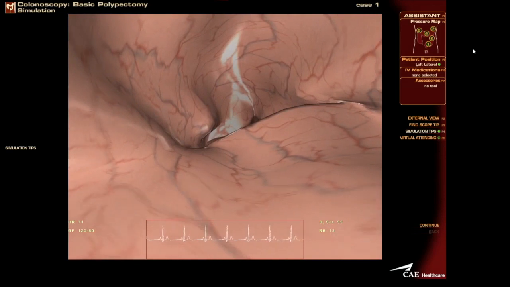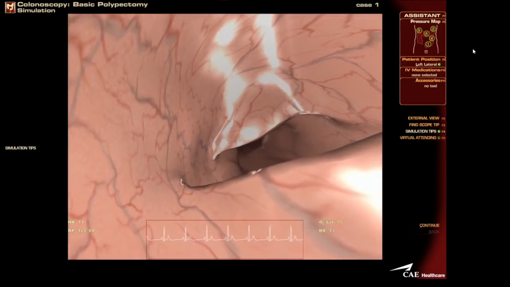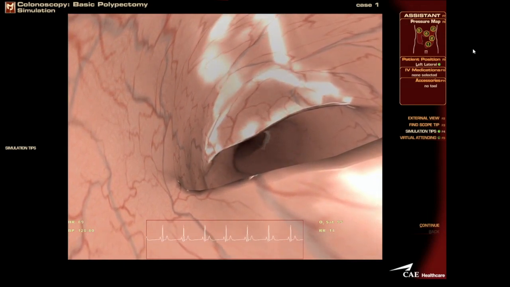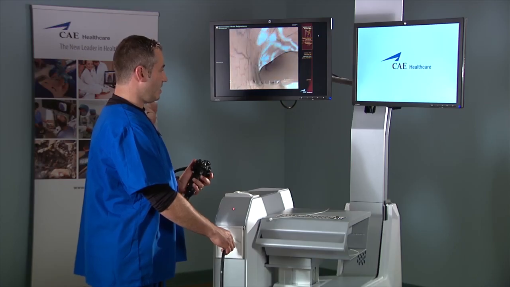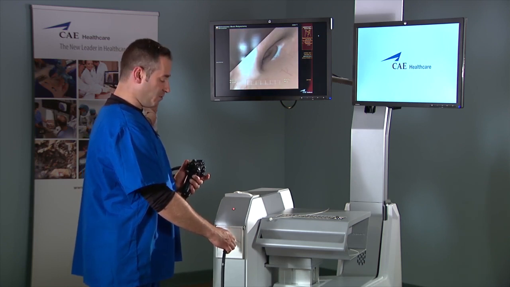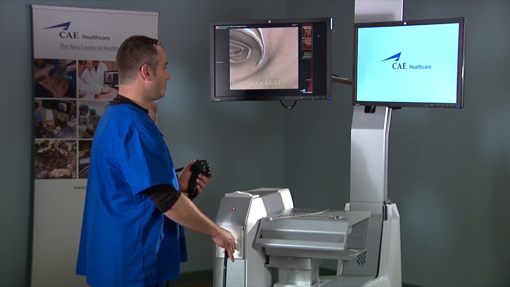Now you'll notice on the screen the inside of the colon space, and using the different buttons that I pointed out earlier, I'm able to add insufflation or suction, and I can advance the scope. At the same time, I'm feeling force feedback within this system, which is representative of what I would feel if I was in a real clinical situation.